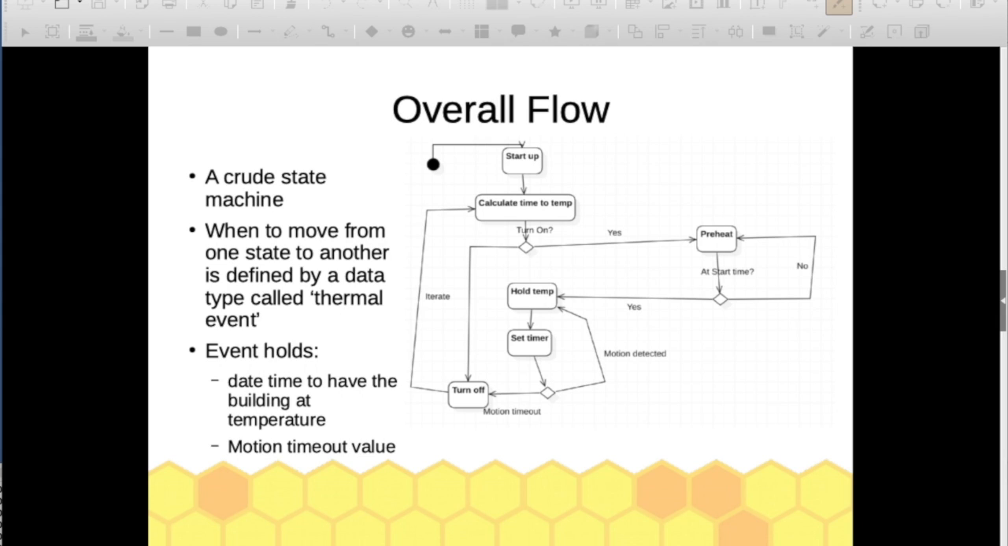The overall flow that we're going to use is actually a crude state machine. It will enter into the setup. It will be checking to see if it should be considering turning on. If it's in the correct time zone that we've calculated based upon the thermal rise, we'll enter the preheat phase. Once we've achieved the expected time for the occupants to arrive, we go into a hold temperature. We check the timer and we check for motion. Should there be no motion and the timer is expired, we shut the heater off.